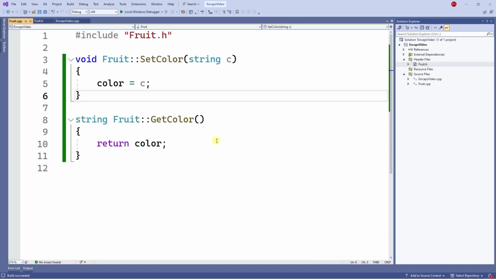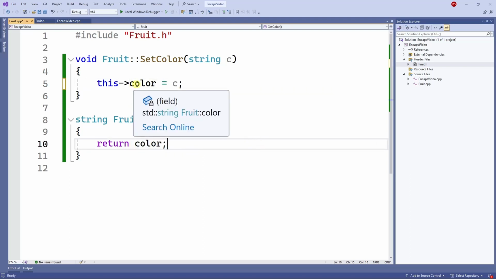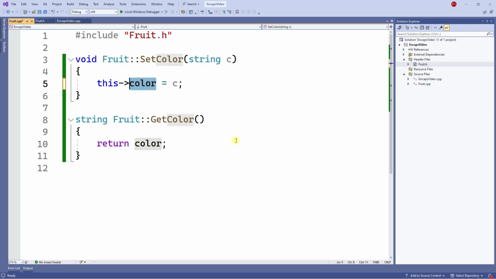Before the video ends, let me say just one thing here. I like to use the word this every time I'm referring to a variable from this class. So color here in this case is a variable from the fruit class. Because of that, I always like to put the word this to indicate color belongs to this class. And the same thing here on returning, I always like to do that. For me, it feels like it's more readable. It feels like it's easier to understand.